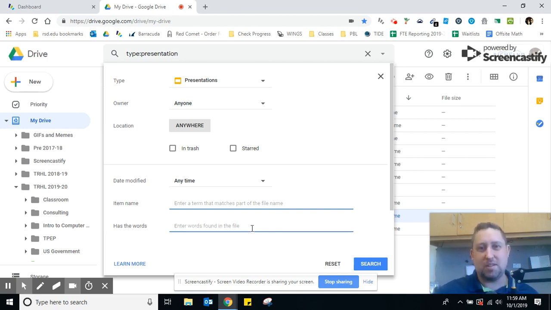So anyway, those are some tips and tricks to help you stay more digitally organized. And hopefully that'll also help you with sharing your files with your teachers for grading as well.